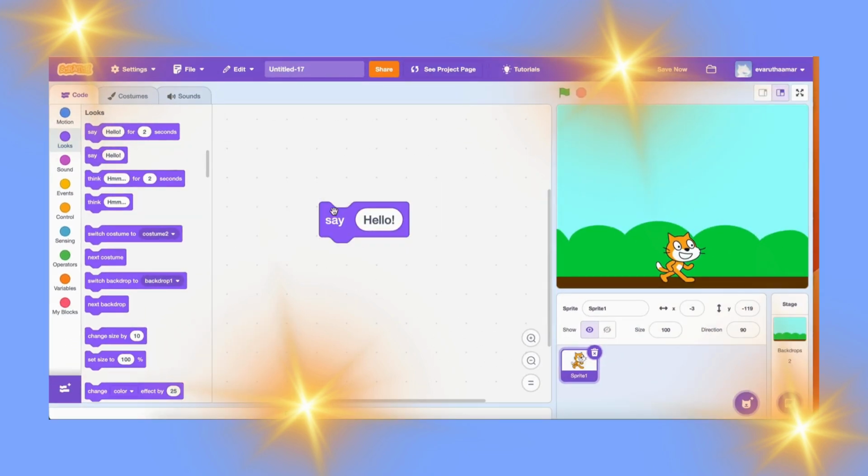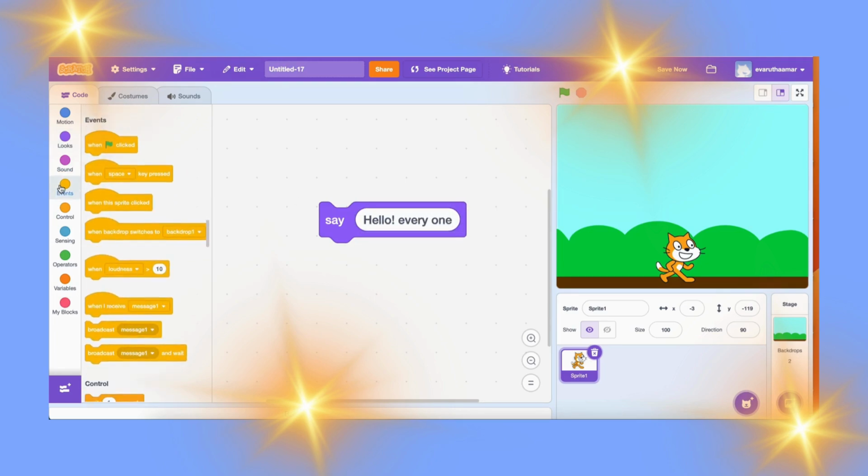I'll drag the say block to the coding area and type in a message like "Hello, everyone." When I click the green flag, our sprite will say the message in a speech bubble.